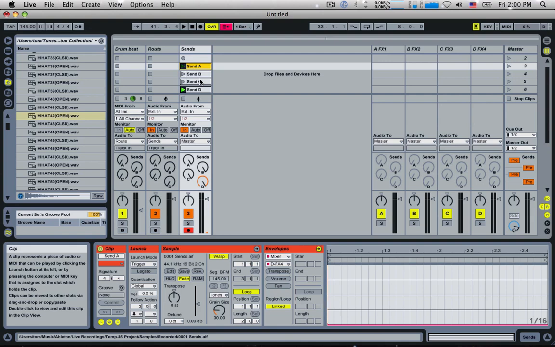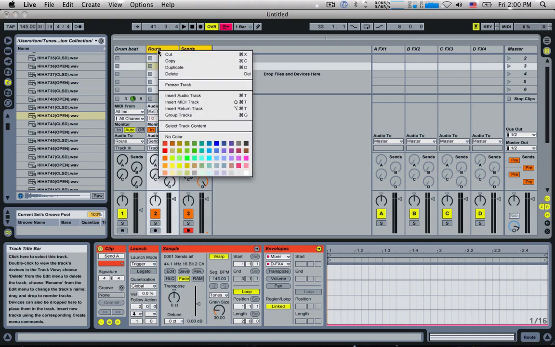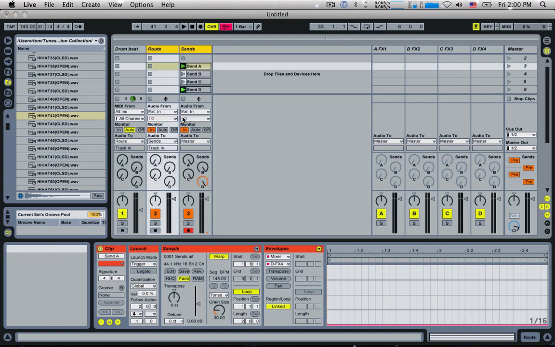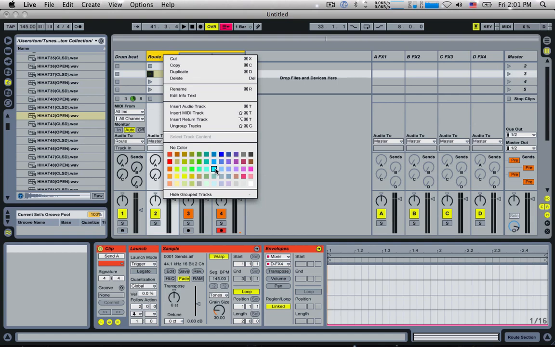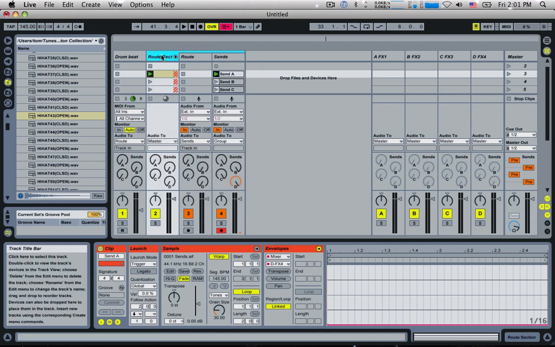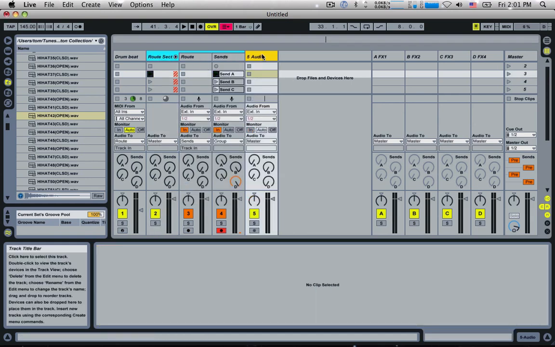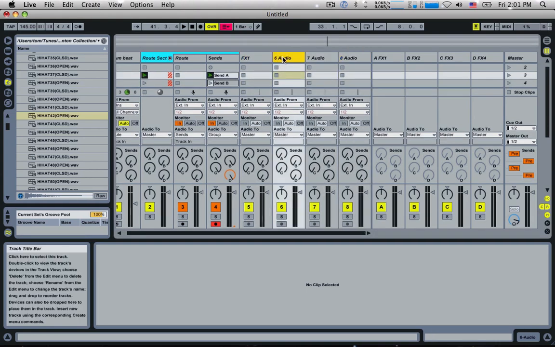But what we can do is let's create now. I'm going to group these together just for ease. We'll call this the route section, and I'll give it a color. Ooh, what should we go? We'll go for a blue. That's very good. Now I'm going to create a new audio track over here, and I'm going to call this FX1, just like I did with the send. I'm going to create another 4. Guess what I'm going to call them?